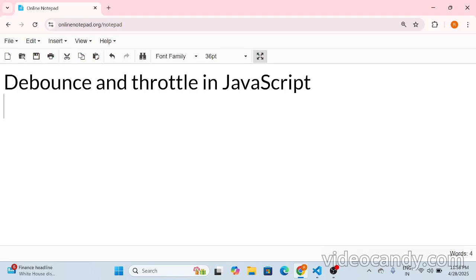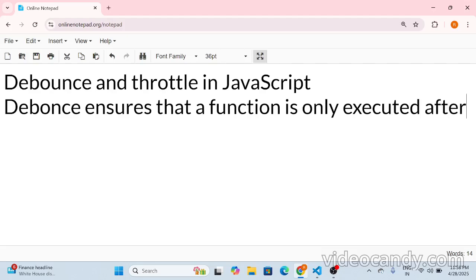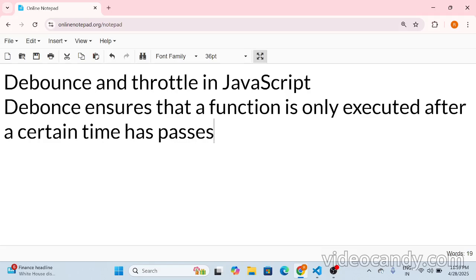So in that, debounce ensures that a function is only executed after a certain time has passed since it was last called.